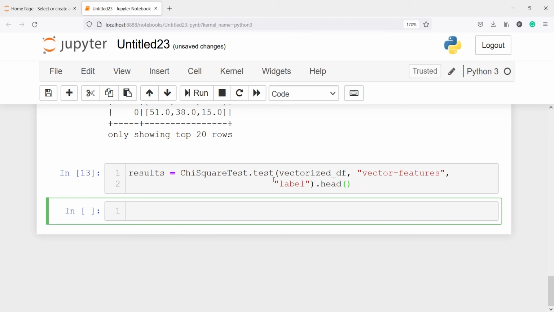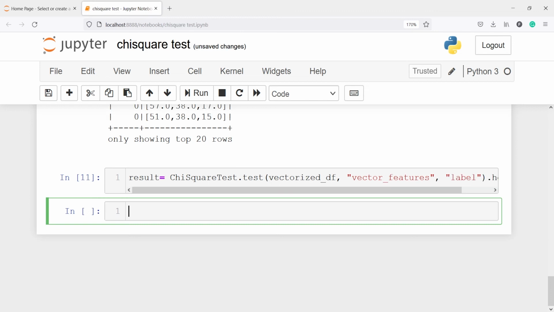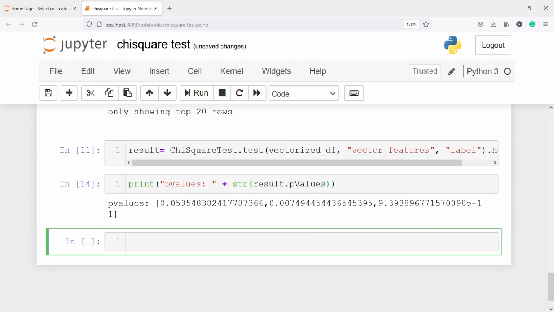Now we are going to print the p-values, degrees of freedom and test statistics. First we will print p-values. Print p-values, and then I will put this into string format, results.pValues. In the output you can see we got the p-values for all three variables. So we have for the first variable 0.05, for the second 0.007, for the third 9.39. So these are the p-values.